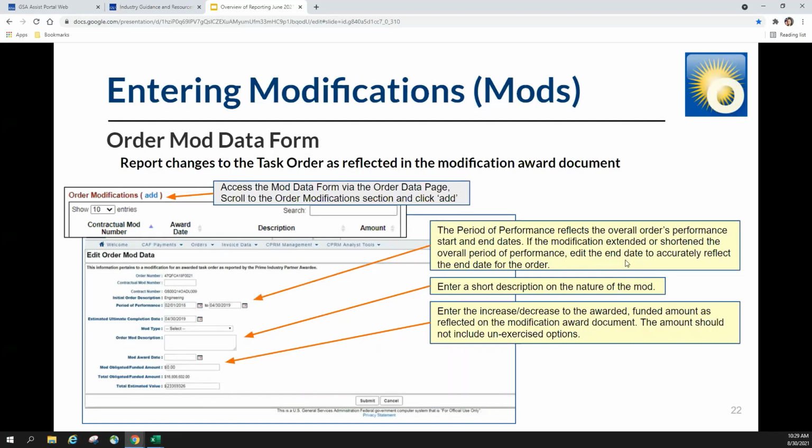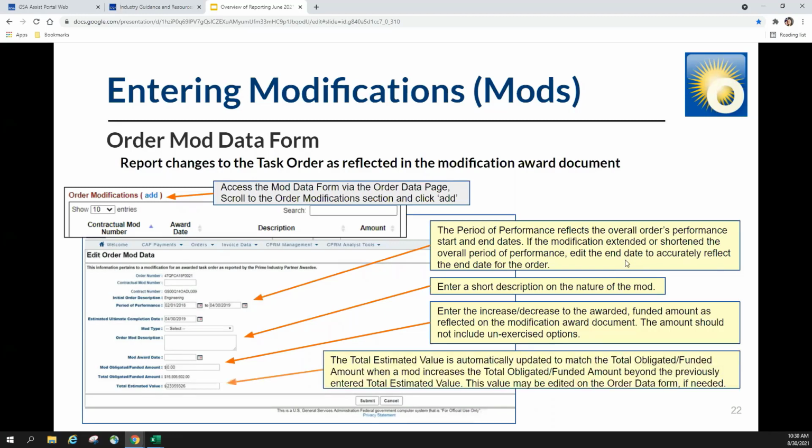This is the only amount changed by the mod itself, and it shouldn't include any amounts in the options that haven't been exercised yet. The total estimated value will update automatically to match the total obligated funded amount if a mod increases the amount beyond the previously entered total estimated value. You can enter this value in the order data screen by clicking the edit button at the very bottom. Remember to click the submit button to save when you are finished. You can always edit the mod information by navigating to the order data screen again and clicking on the mod number in the order modification section, then clicking the edit button.